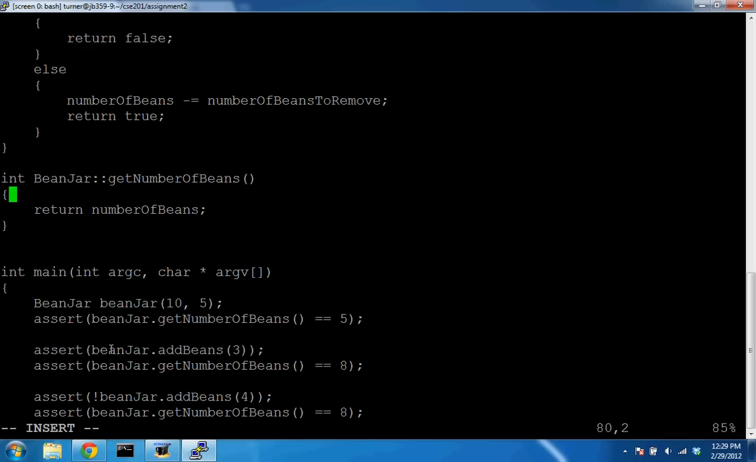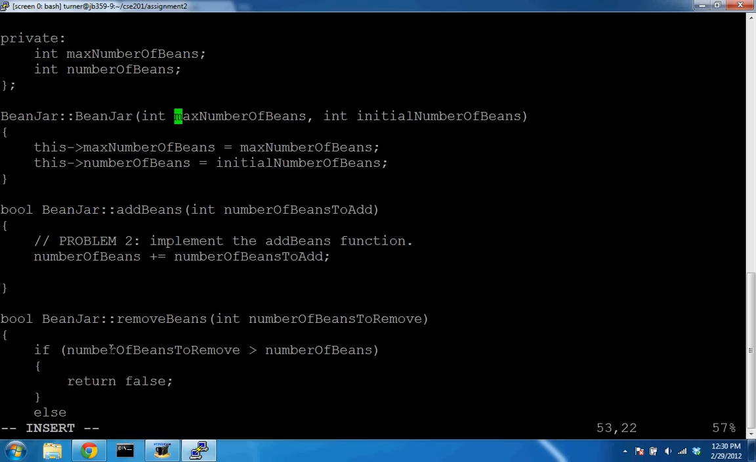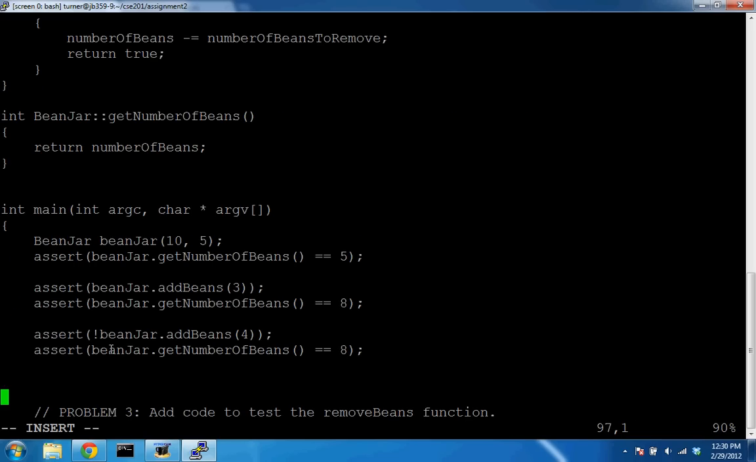Oh, we didn't finish the implementation. We did add beans, see, but we need to return a bool. So we added the beans, but we didn't return anything. So let's return true and say, yeah, we succeeded. We added the beans. Of course, that won't be the case when we try to add 4. So we want to make sure that we get a failure here. So this line right there should fail because we're always returning true in our partial implementation. Let's see it fail. It should fail right there.